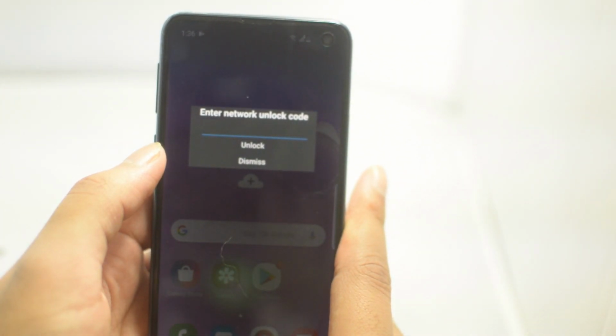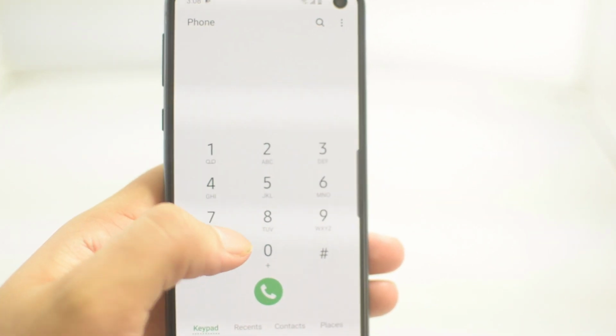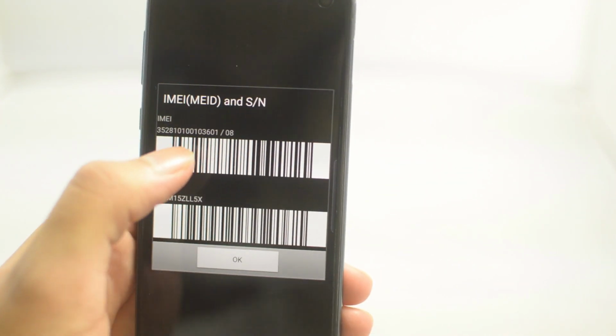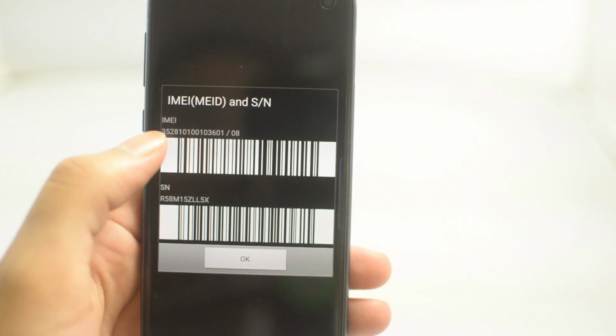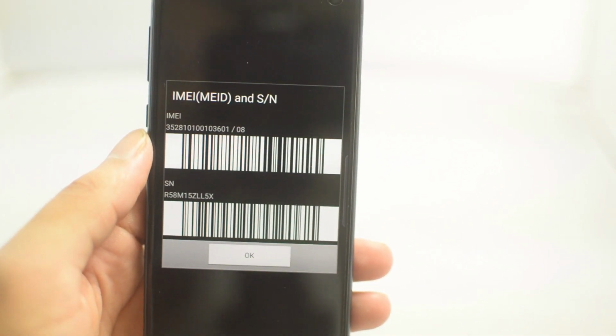Just follow along. First, we'll need the IMEI number. To do this, just go to your dialer app and type in *#06#. Then you'll get your IMEI number. It is 15 digits there, and you just want to write that number down, keep it somewhere, as we will need it on our website.